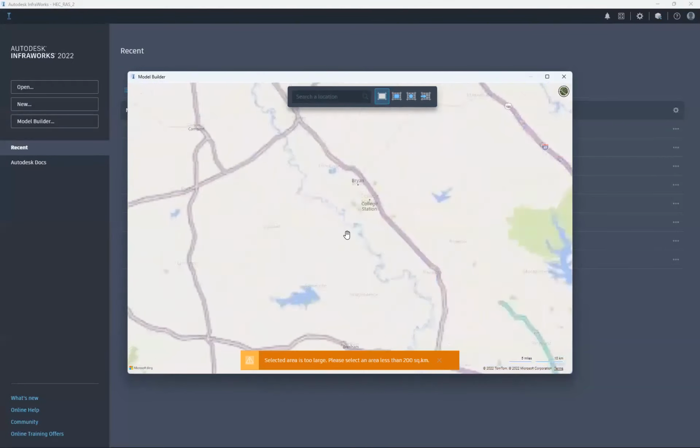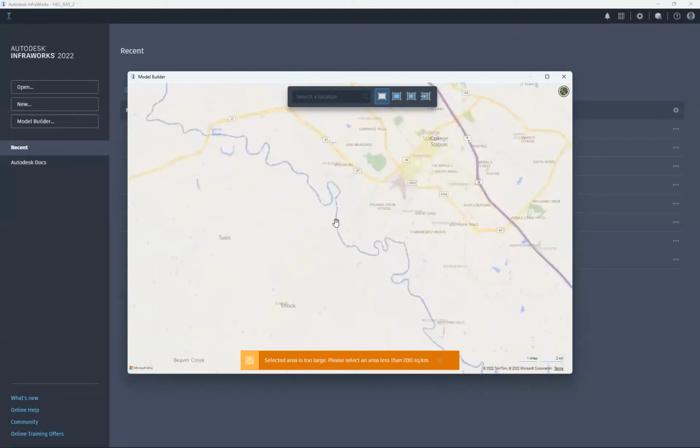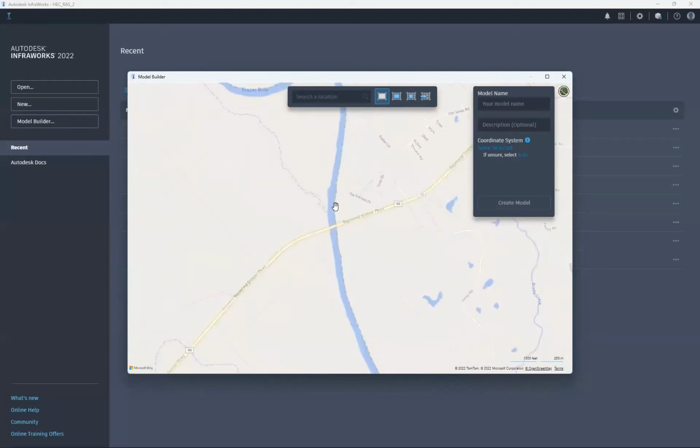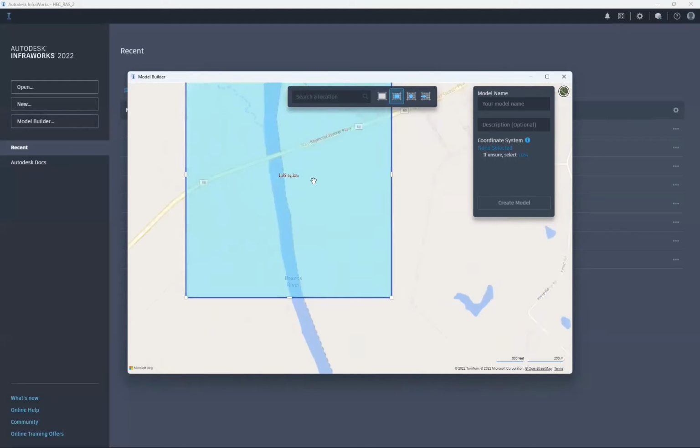We kind of wanted this intersection between the Brazos River and Highway 60. So we're gonna go ahead and build our model here. Draw a rectangle. It doesn't have to be anything too fancy or too big. I just wanted you guys to have this cross-sectional area here. Let's go ahead and give it a name.